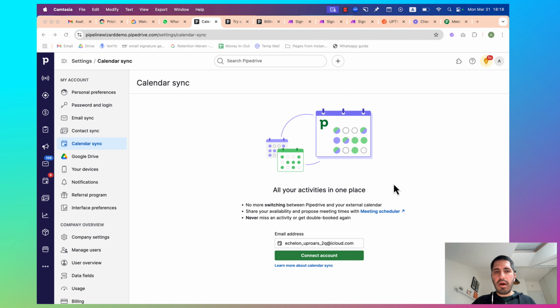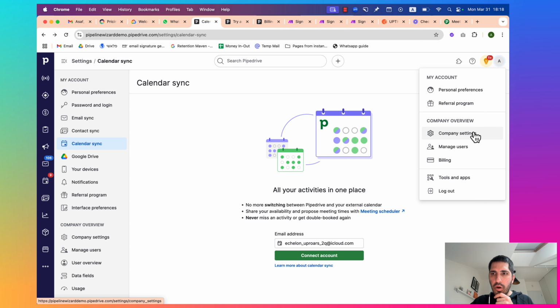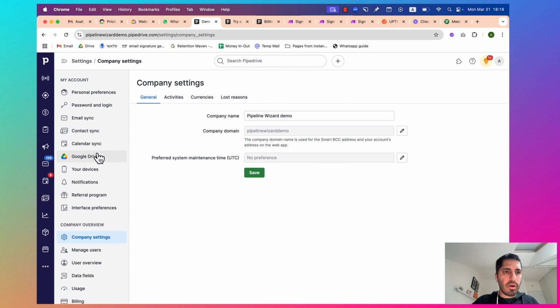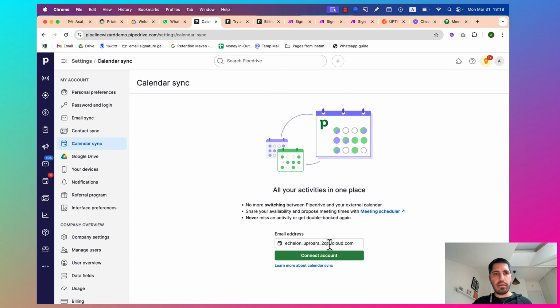Okay, guys, so how do I connect the calendar sync and obviously turn on the scheduler? So I'm going to click on company settings, all right, and click on calendar sync.